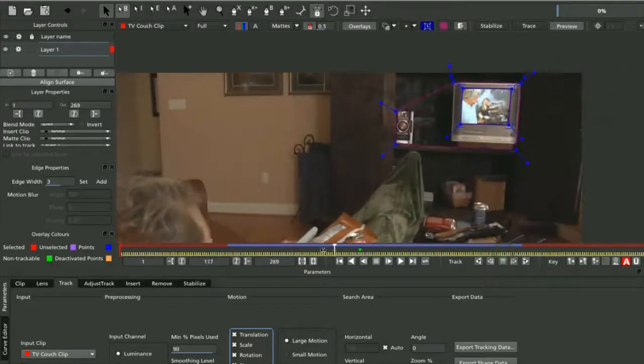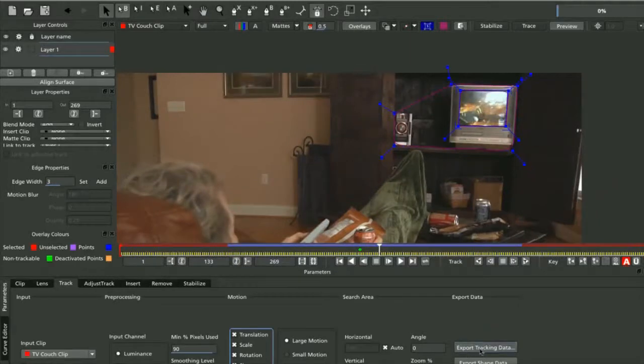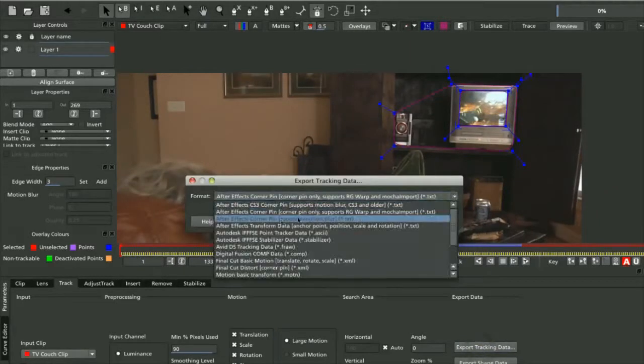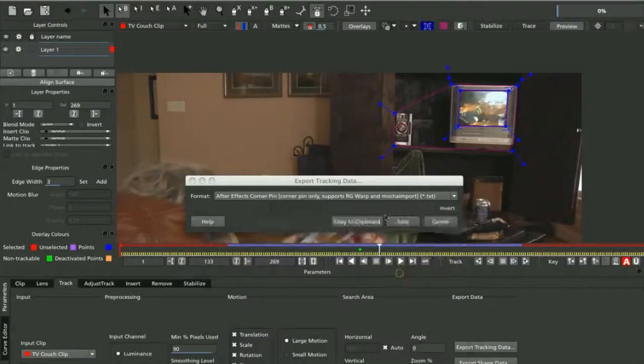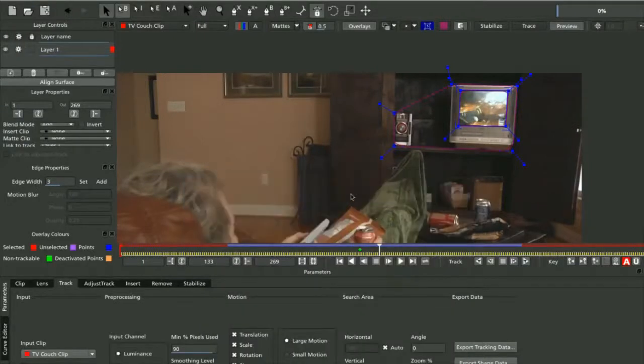But now that we have something that we're satisfied with, we can come down to Export Tracking Data, and we'll choose After Effects Corner Pin, and then we will go ahead and just save it as a text document. I prefer working this way over just copying and pasting, just because it's a file. I don't have to worry about it being on the clipboard. Okay, awesome. Now we can jump over into After Effects.